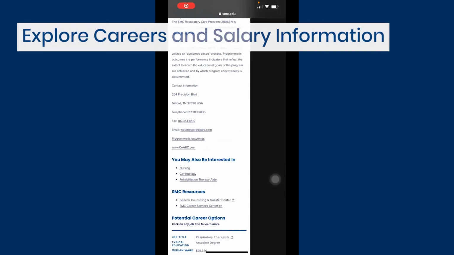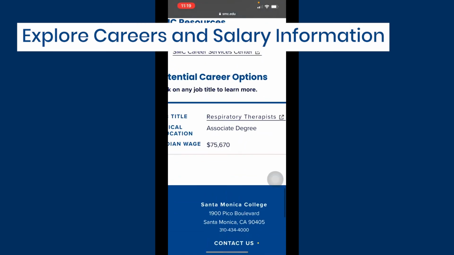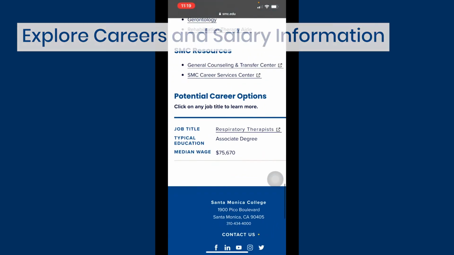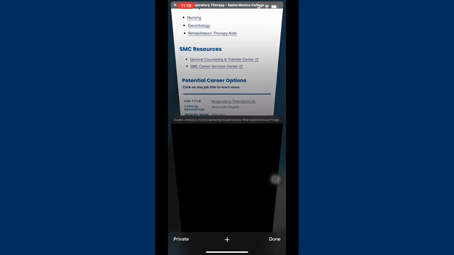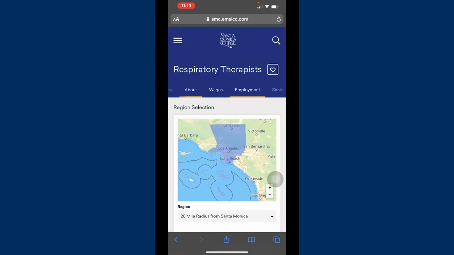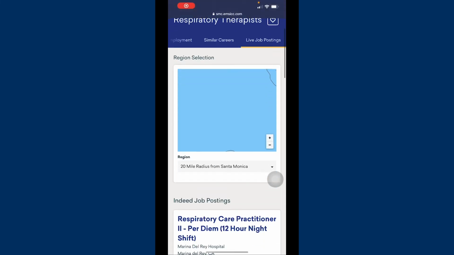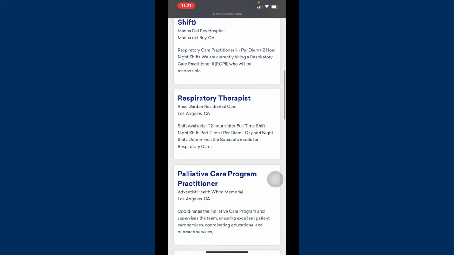Areas of interest also shows you the career salary info, which is going to be all the way at the bottom. If you press on the job title, it's going to send you to a different tab where you can see live job postings. Now you're going to be able to see all the jobs around your area.